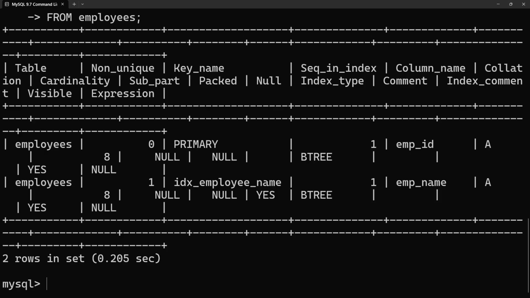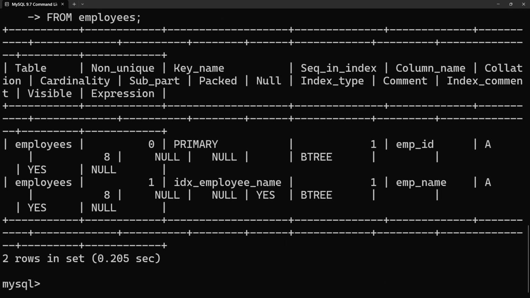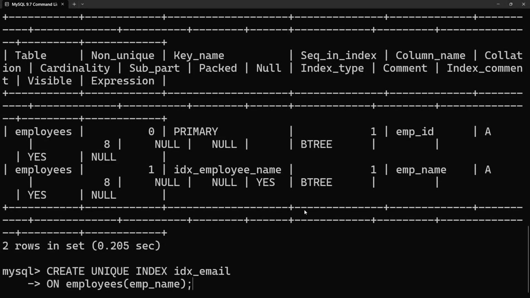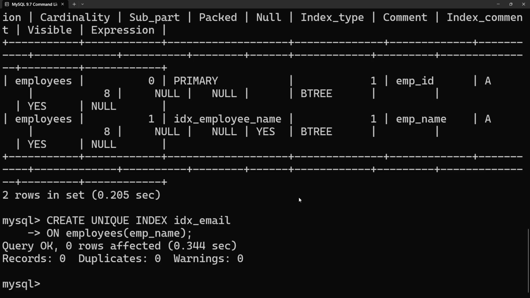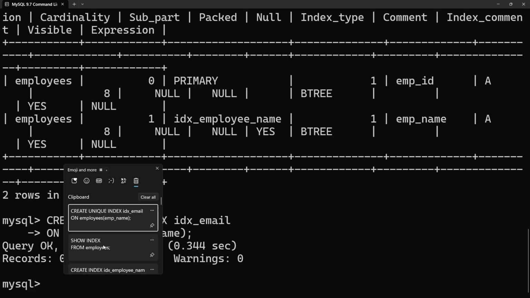So let's create a unique index on, let's say, emails. Do we have emails on this table? We don't. Let's do this, and good to go. No rows affected. But what if I want to search for Kabir now? I think that's in my clipboard, so I quit. Why do I keep doing this?